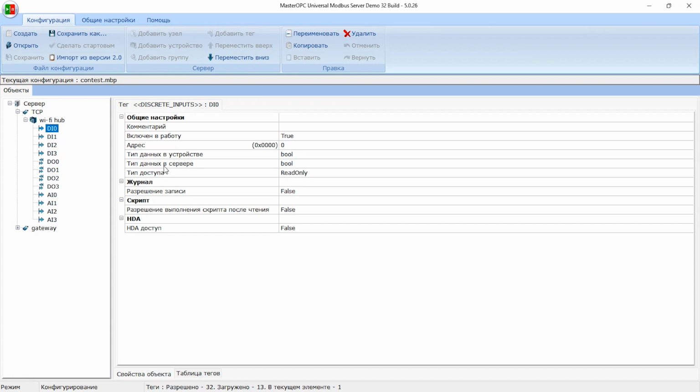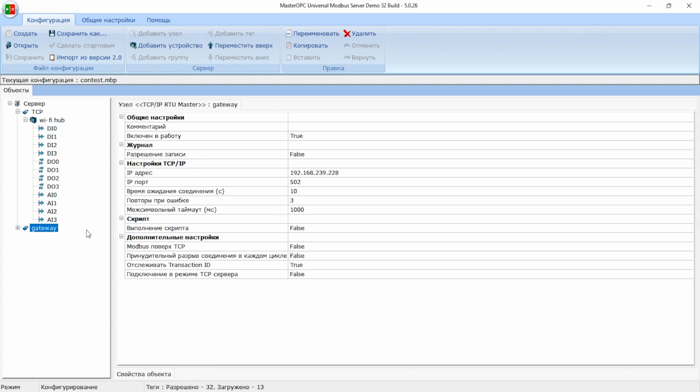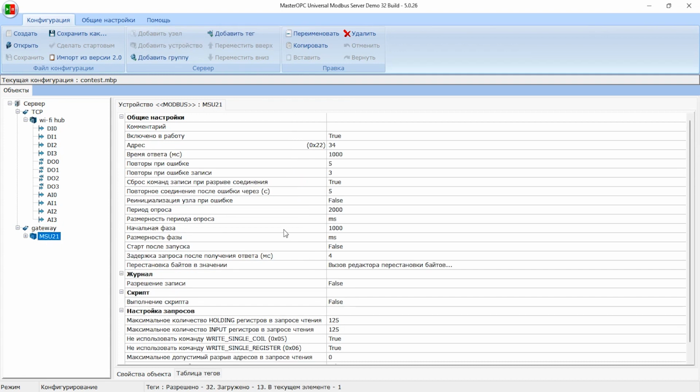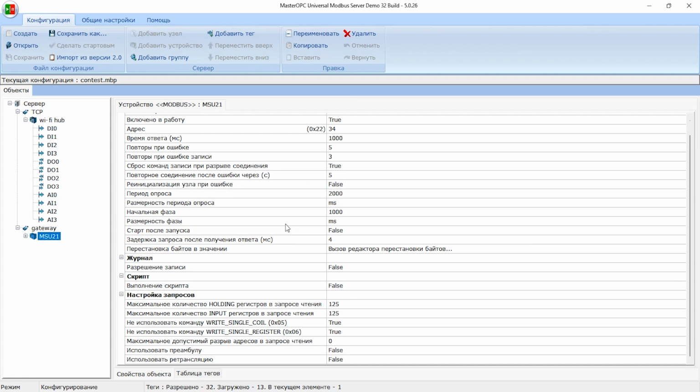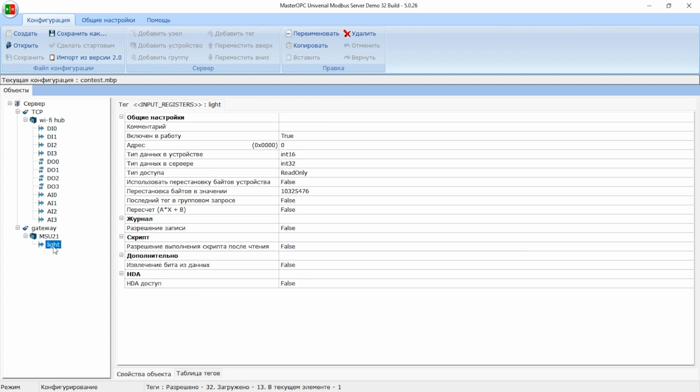The gateway is the Modbus-TCP to Modbus RTU gateway, which is organized by the EasyLogic algorithm uploaded to our tracking device. So, its settings look similar. It has the same IP address and the port. As a sensor, we have connected a Modbus light sensor MSU21. The device settings are taken from its manual. Here, for example, it's the address of our sensor. To get the light level value, we poll the corresponding register, which is called light. Again, all the settings are made according to the manual for our light sensor.